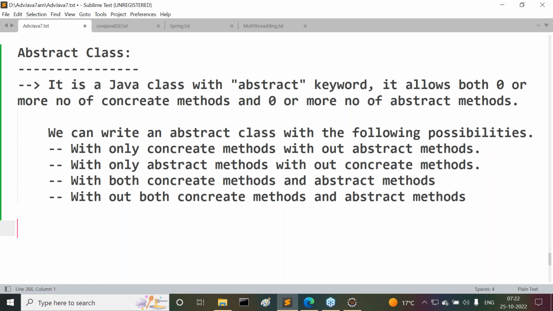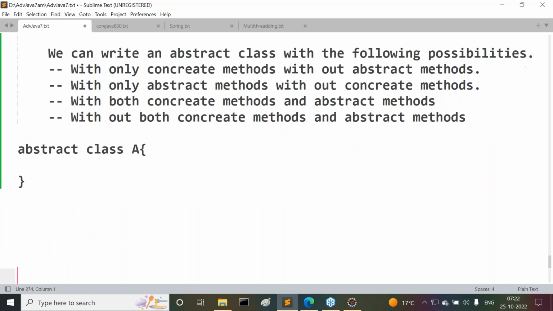Simple, what I'm telling, sir. Now try to observe this clearly. Abstract class A, just open and closed braces. Who will give a compilation error for this? Tell me, is it a compilation error in this particular syntax? I have just written abstract class here, that's it. Yes, syntactically, this is also valid. Try to understand this clearly. Yes, we will not get any compilation error.